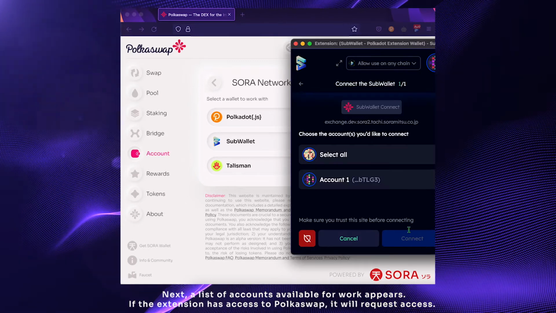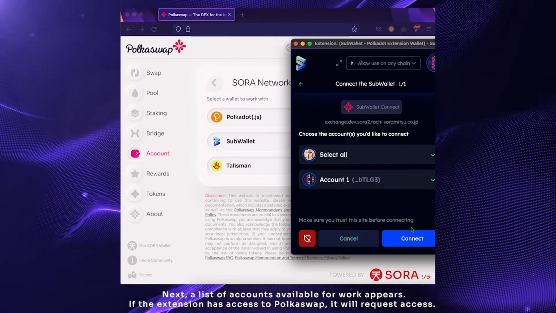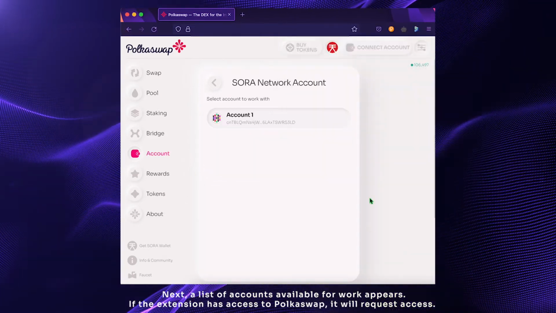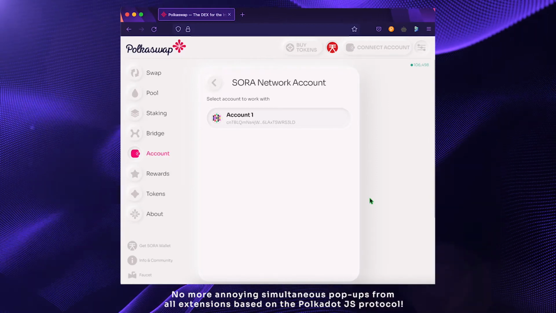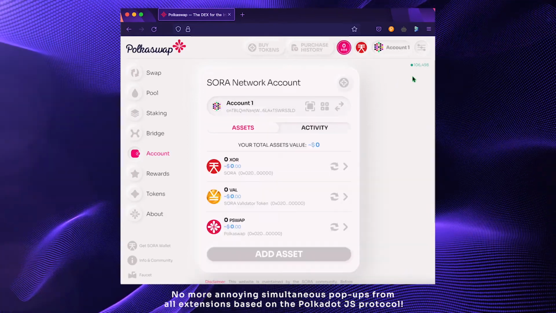Next, a list of accounts available for work appears. If the extension has access to Polkaswap, it will request access. And that's it. No more annoying simultaneous pop-ups from all extensions based on the Polka.js protocol.